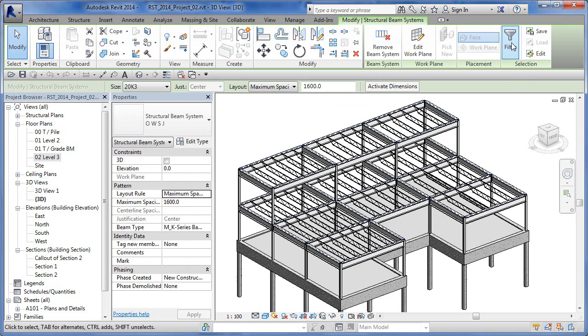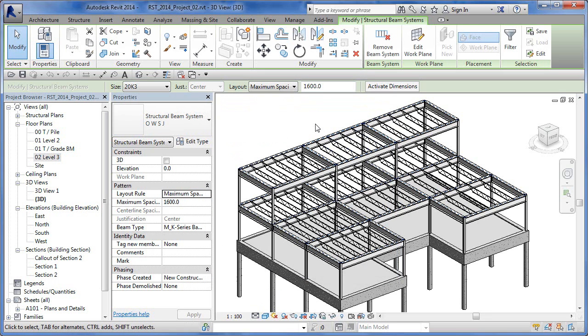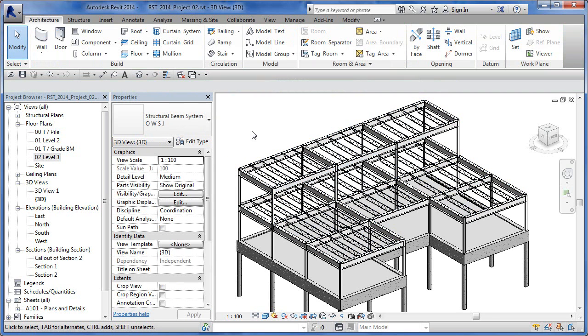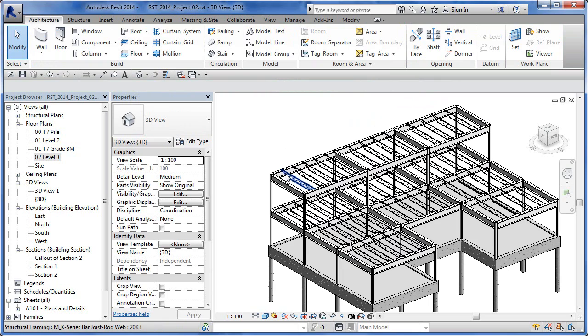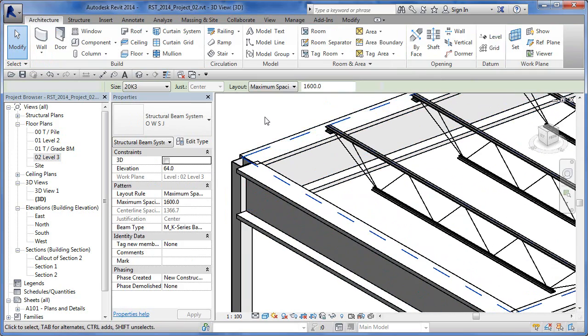If you're not sure how many you have, you can go up and hit your filter button and it's going to say there are 11 structural beam systems currently selected. That's good. Hit OK. They stay selected. And now I'm going to change their elevation to be 100 millimeters, or sorry, 64 millimeters, which is just about 2.5 inches or 3 inches. And then click out. And then boom, that has actually changed the property so that this beam system, if I hover over here and pick on here, you can see that it's up by 64 because I selected them all.